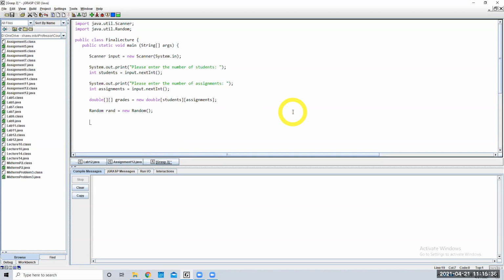So we need 2 for loops in order to loop through a 2D array, right? It's 2-dimensional, so we need 2 for loops called nested for loops. The first one will go through each row. So for int row equals 0, row is less than grades dot length. That's how many rows there are. Row plus plus. Then we go through the columns for int col equals 0, col less than grades, whatever row we're at, dot length. That tells me how many columns there are. Col plus plus.